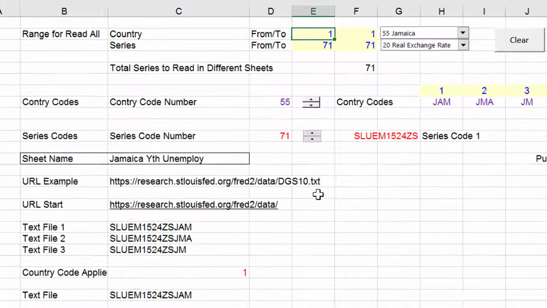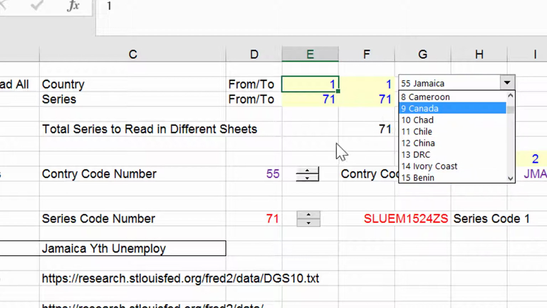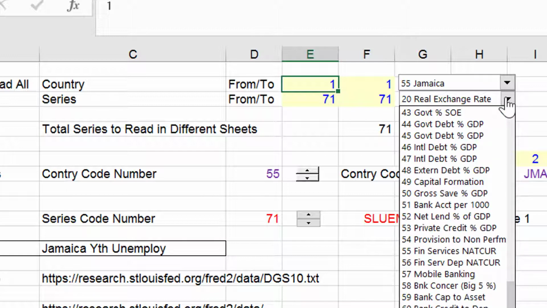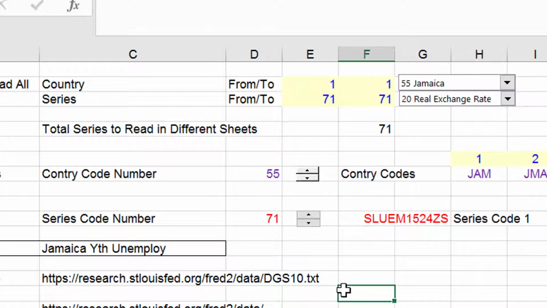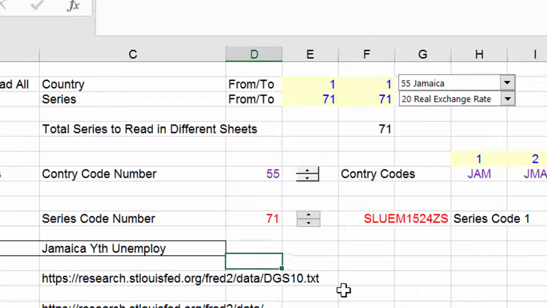And we have countries. In this case, we have, I don't know, 55 different countries in a drop-down box, and we have 71 different data series. Now, the way this whole thing works, it goes to the Federal Reserve Economic Database, FRED. And from that database, each country and each dataset has a little bit of a series.